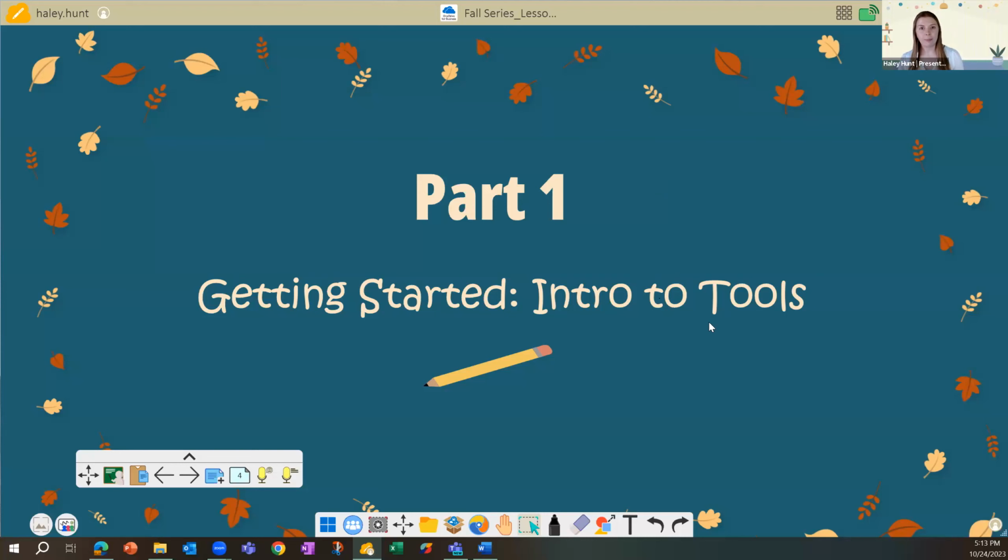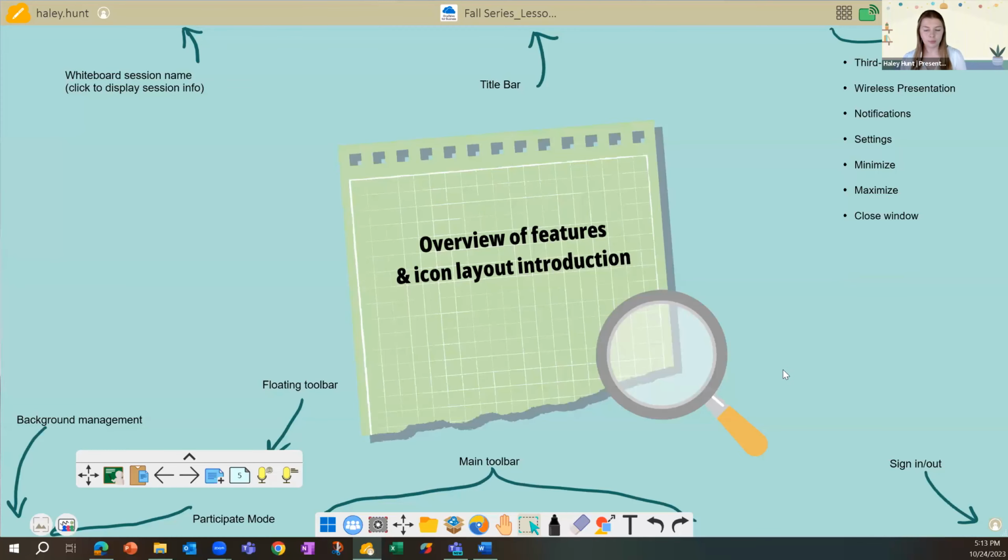So with that being said, I'm going to do a brief introduction to tools, and I believe that there will be another poll question coming your way. But as that poll question is coming up and I start to explain more about Whiteboard, I first want to mention how I'm using it today.